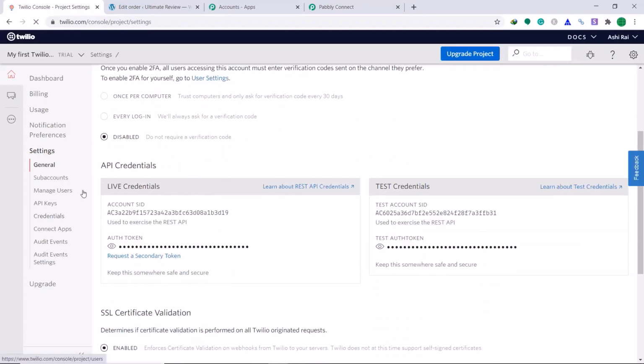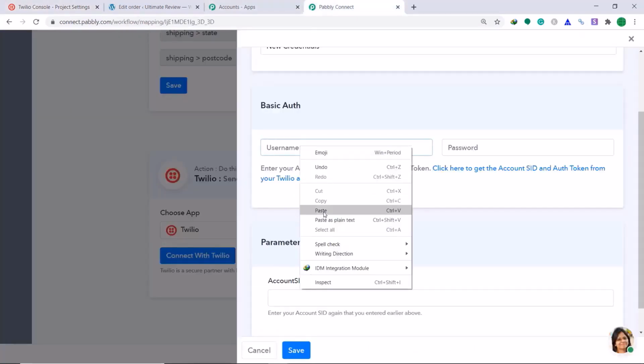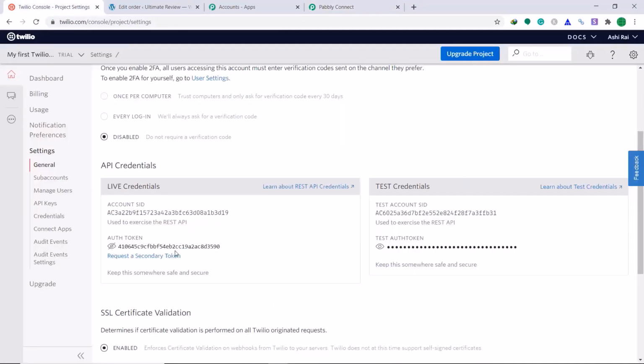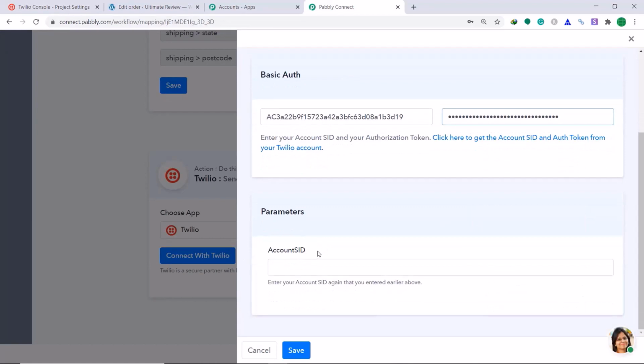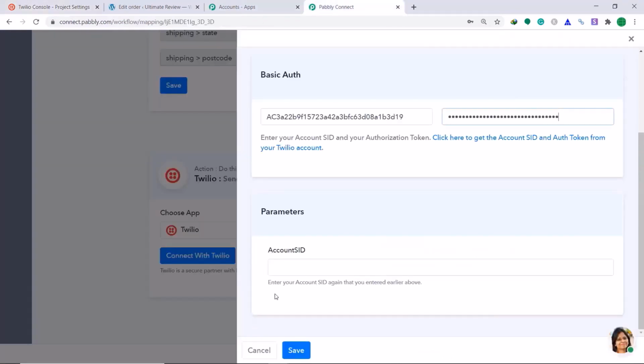Okay, so these are the credentials. So this is the account SID or called the username. Just copy this and paste it here. Now the password, this is the password. Copy this and paste it here. Now coming to the parameters, we need account SID. So account SID is basically the same thing as the username. So just copy this again and paste it here. Then click on save.